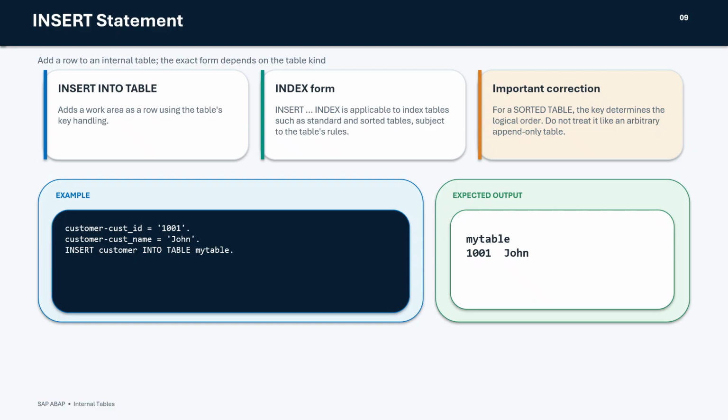Here customer is a work area, and in that work area we first fill these two fields. Here it's customer-customer ID. Inside customer, which is a structure work area, we have the two fields customer ID and customer name. So finally we can insert into the table, my_table. See how it's inserted into my_table.